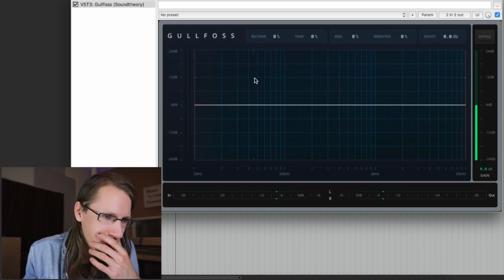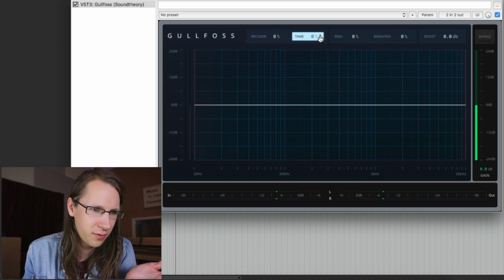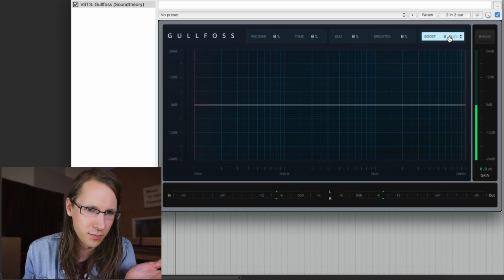I'm not sure what I'm doing actually. Oh. Okay, so we have recover, tame, bias, brighten, boost. Okay. Well, let's press play on this track. This is a track from The Root. This time I'm using the track Sandstorm from The Root to test this plugin. So let's press play, let's see what happens.